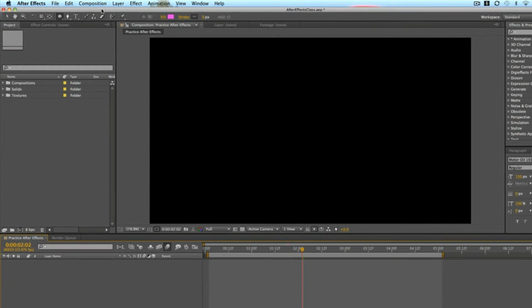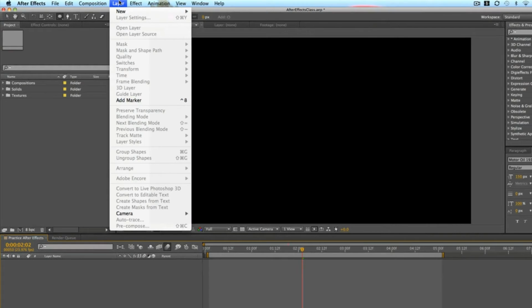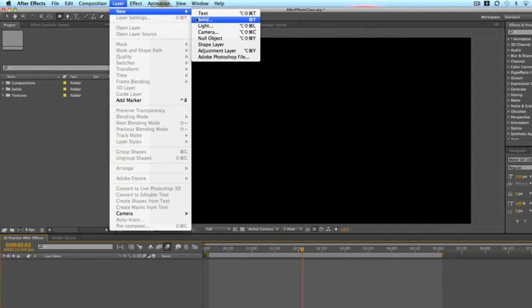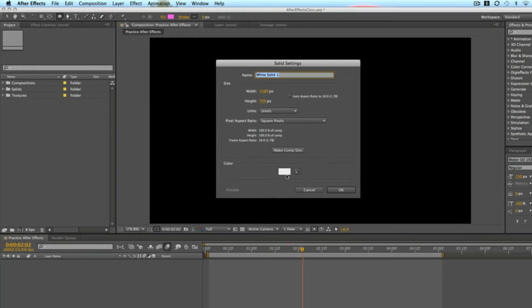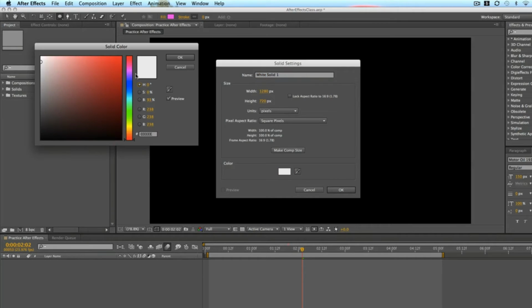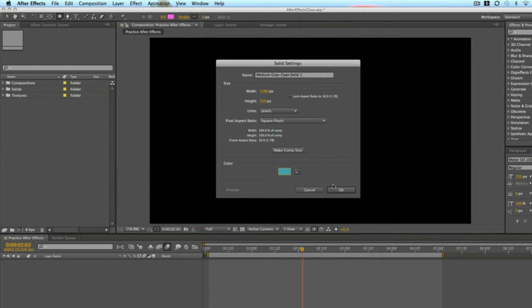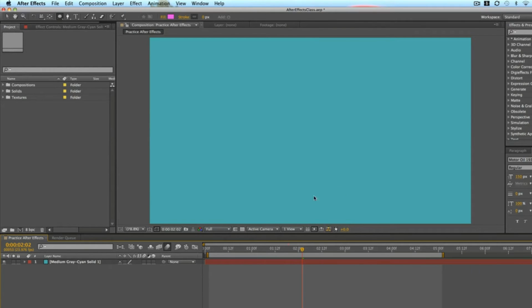So to create a shape with a mask tool, what you're going to want to do is go up to Layer, New, Solid, or press Command Y if you're on a Mac. It will ask you what size and what color. The size basically automatically uses the size of your composition. So let's pick a color. We'll pick this nice kind of turquoise color.